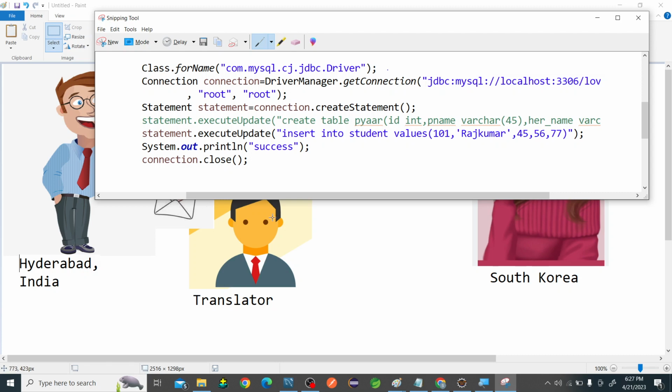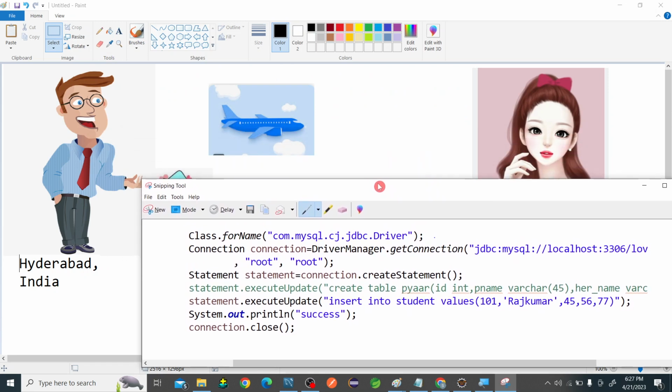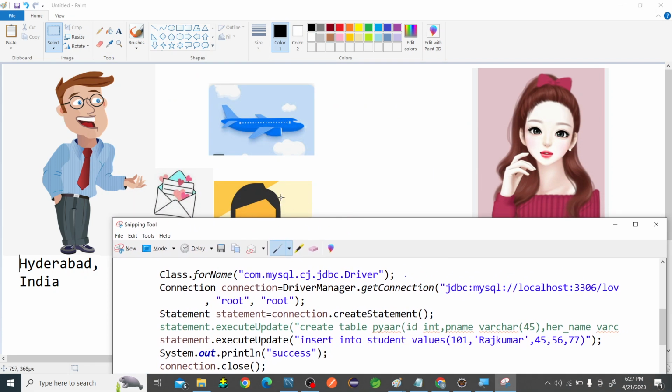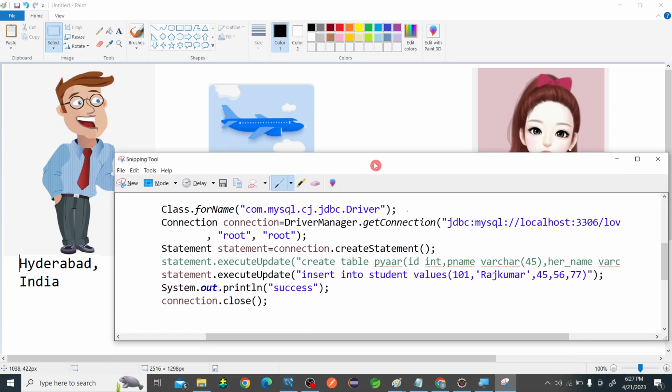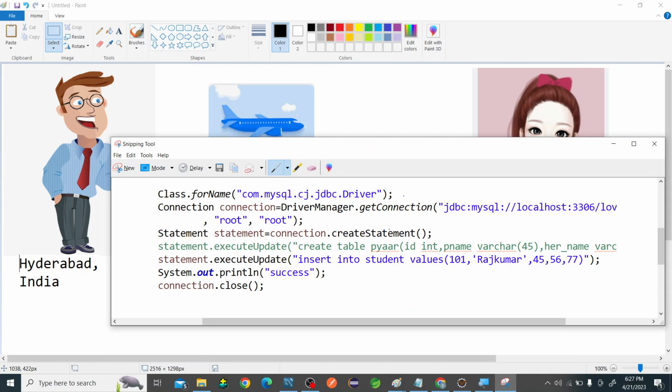And at the same time, when it comes to our story, inside this story, what is the work of the translator? To carry the love letter to Korea through the chartered flight. Means he's carrying some data through the flight. What is this flight? Flight is nothing but the statement object. Then this execute update is carrying some data. The data is nothing but the love letter. Clear, everyone?